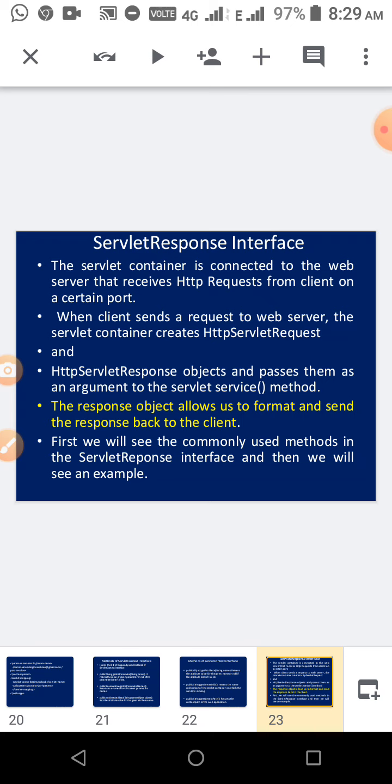The servlet container is connected to the web server, and that receives an HTTP request from the client on a certain port. Second point, when the client sends a request to the server, this container creates the HttpServletRequest. So in a servlet, everything is handled by this container. Whenever a client gives a request, it is created by the container's HttpServletRequest. Same like this, the response object, HttpServletResponse, is created by this container and they are passed as arguments to the service method.